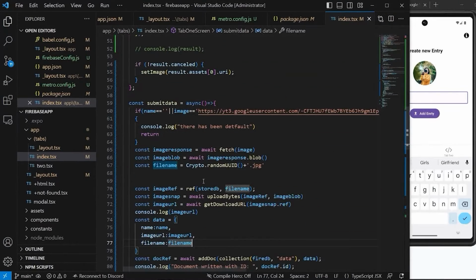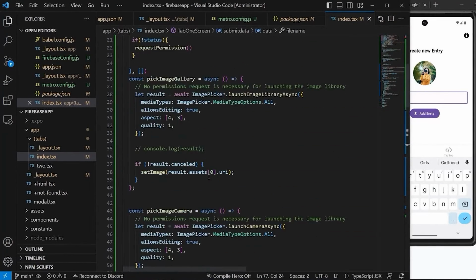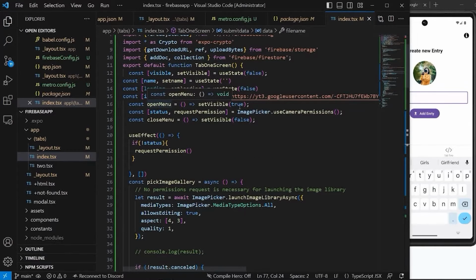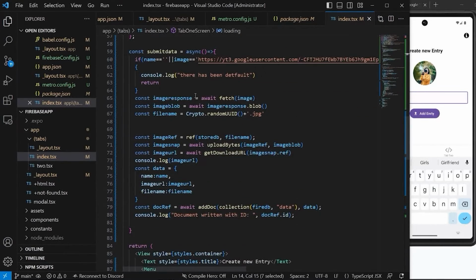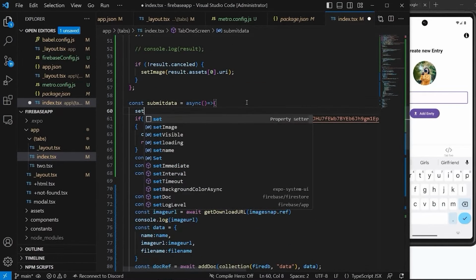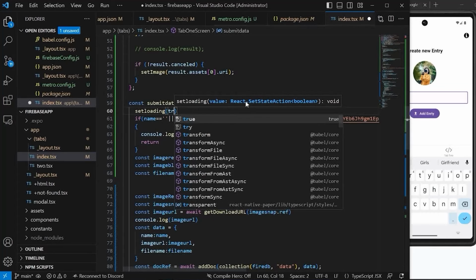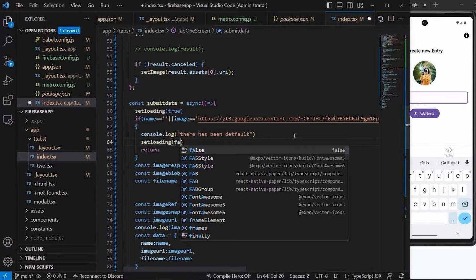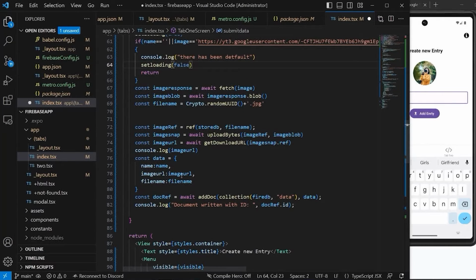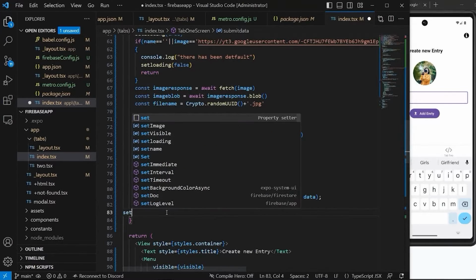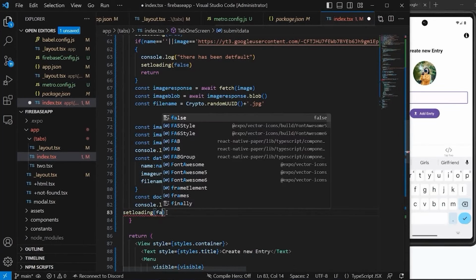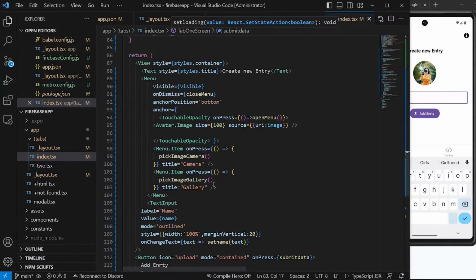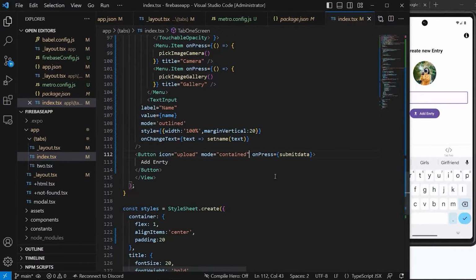And before that, let's just use that loading thing that we declared earlier, so that we can know when it is uploading or when it is not uploading. So we'll just use this loading. And when the submit data is called, we'll set this loading as true, and upon any error, we'll set loading as false. And upon completion, we'll also set loading as false. And we'll use the loading variable to disable our button and also to show loader on our button.